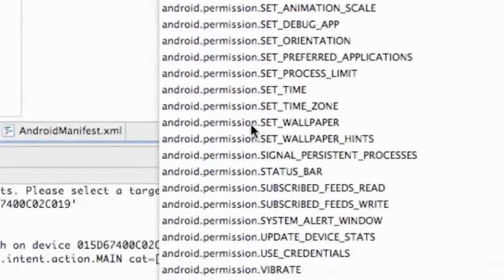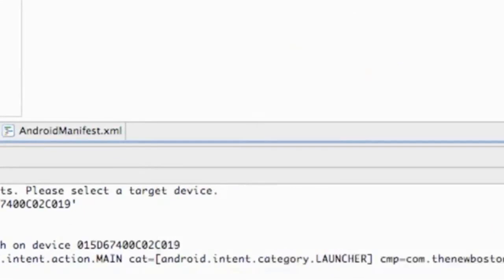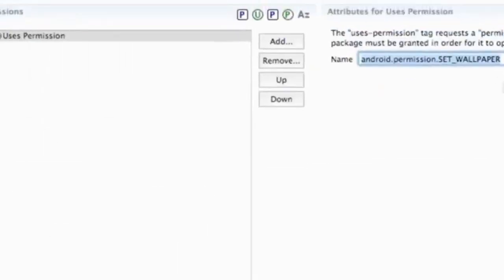But yes, set wallpaper. And you're probably wondering, maybe you aren't, but I just wanted to talk about it. You're like, okay, so we can use the camera, we can send emails, and we don't need permission for that, but we need permission to set the wallpaper.